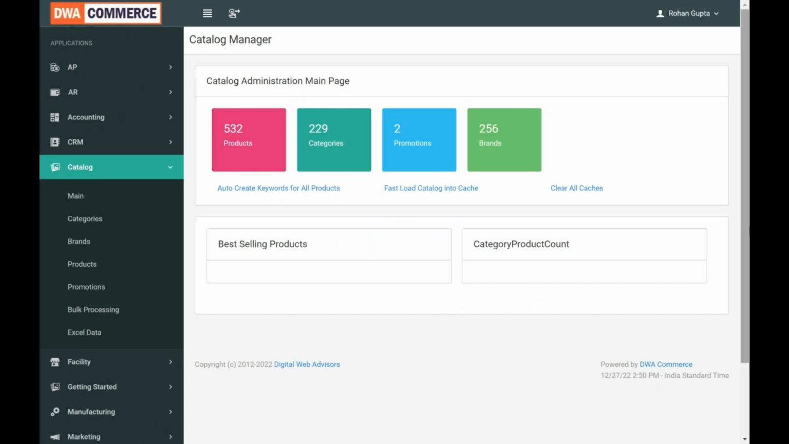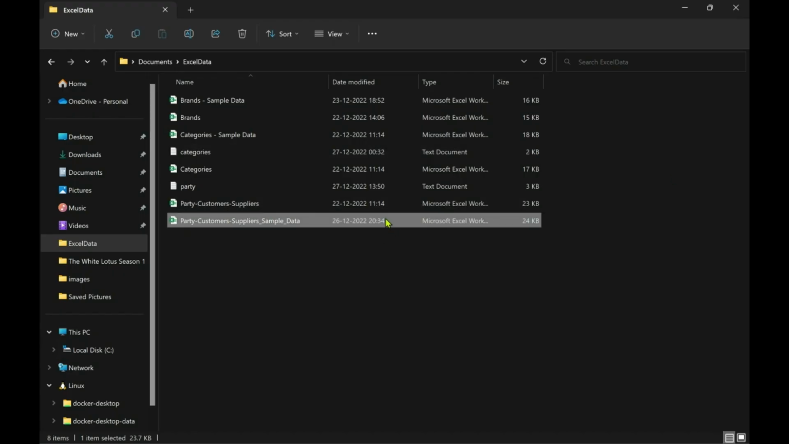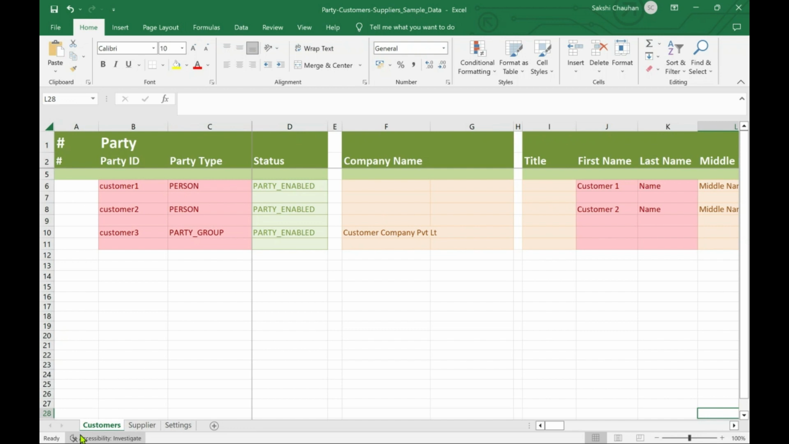Welcome to DWA Commerce. In this video we will learn how to use the Party Excel template for creating customers and suppliers. Let's take a look at the template workbook. If we look down left on the sheet tab, we see 3 sheets: Customers, Supplier, and Settings. Currently we are inside the Customers sheet.